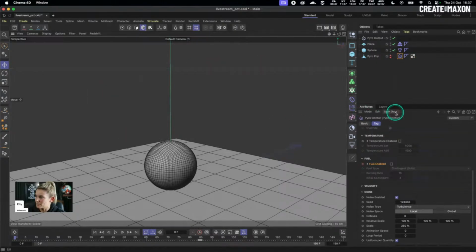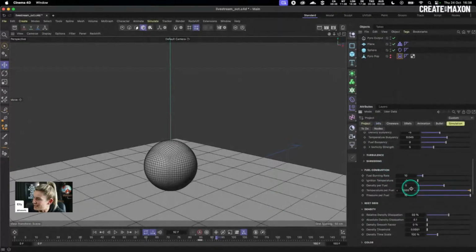So maybe what's nice about this setup is I can actually come in and I can continue to play around with these settings. So maybe I want to set my initial contingent to lower because I can see it's exploding, but then it's kind of floating around, whereas I want it to explode and then fall to the ground. Sort of, I would say like it would in the real world, but we're a little bit out of the real world now, but I want it to explode and then sort of come down and land. So yes, we change that initial contingent and then let's just reduce that pressure per fuel a little bit.